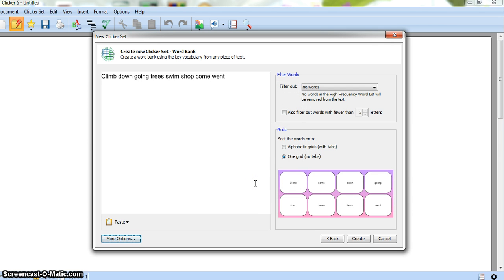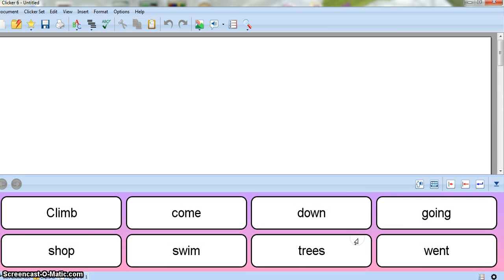And I'm going to go ahead and create this grid. Down here on the bottom right it says Create. And there is my word bank for my student to be able to use. As they're typing, there is also text to speech, and the student can hear what it is that they're typing.